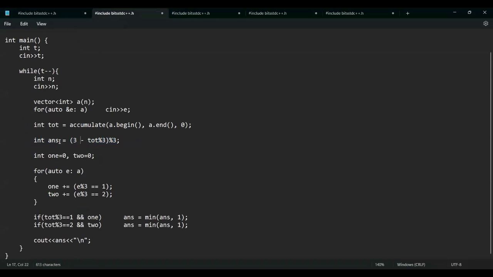Either you can write this using if else, or we can directly write it like this: 3 minus whatever is remaining. Total modulo 3 is either 1, 2, or 0. If it is 0, the value inside the bracket will be 3, and under modulo 3 you will get 0.